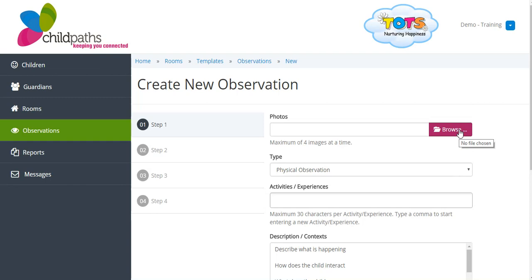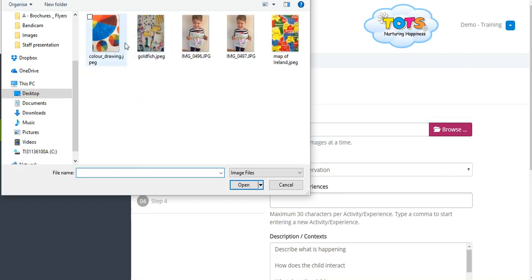So again, when you click in here, it'll actually ask you, do you want to take a photo or do you want to take it from the gallery? For this purposes, we'll just go straight into our gallery and we'll pick here and upload it, okay?